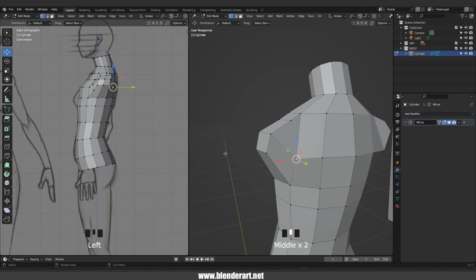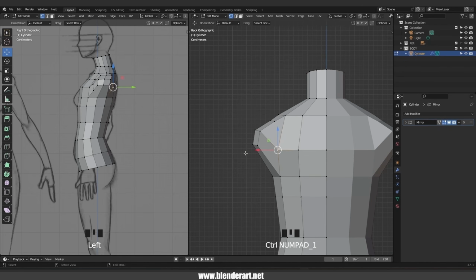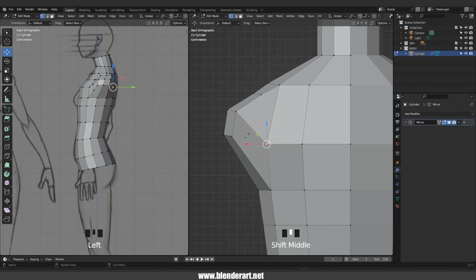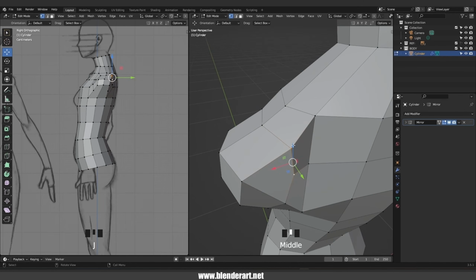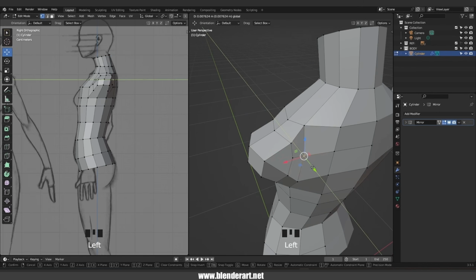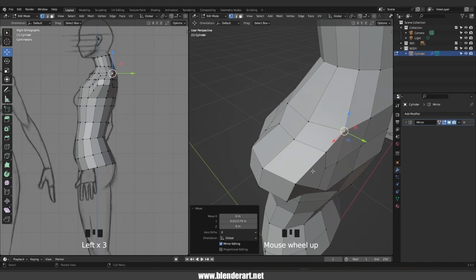Alright, Ctrl 1 to switch into the back view, and now we need to make the same cut we did. K to activate the knife tool and make a cut just like so. When you are done, Enter to apply it. Select this vertex, hold Shift, select this one, and hit J to connect them, and there we go. Select this vertex and move it slightly into the back. Select this one and do the same thing.